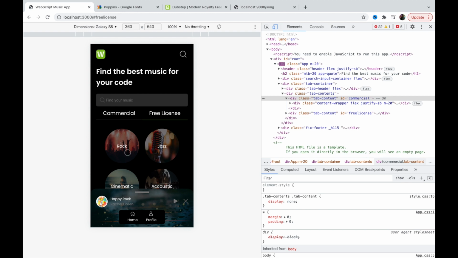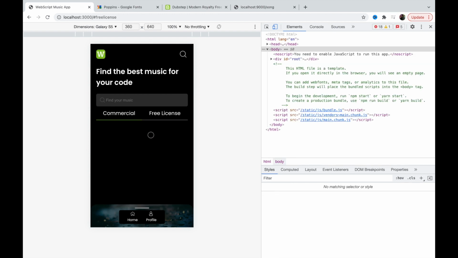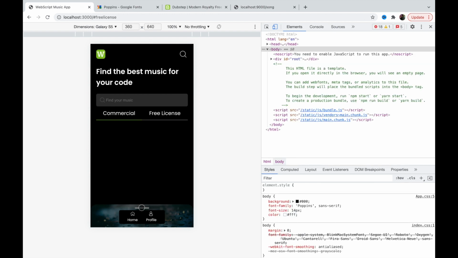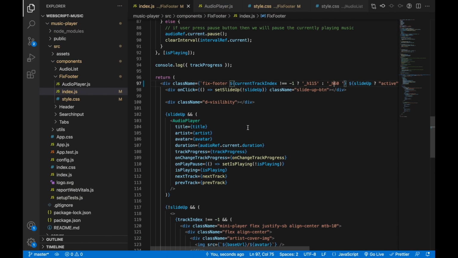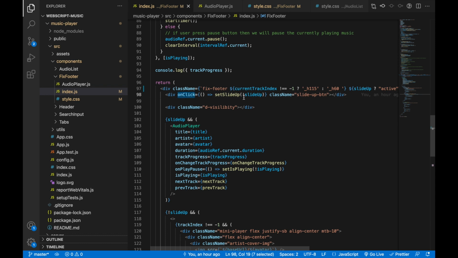And also we have to fix, if there is no audio file selected, then in that case we are not going to make this thing work. Clicking over this button will not pop this thing up. Okay, so where is our button? Here is an onClick button. Here we have this code, set slide up.